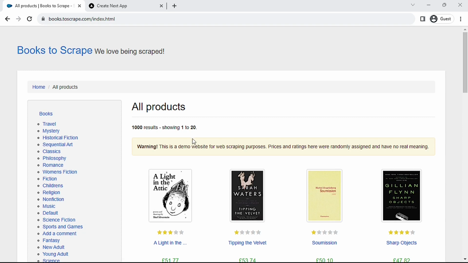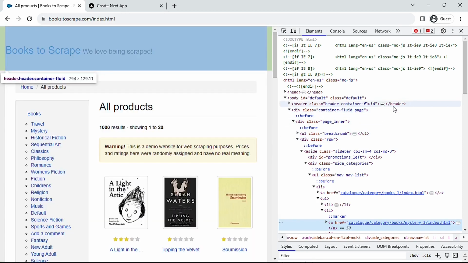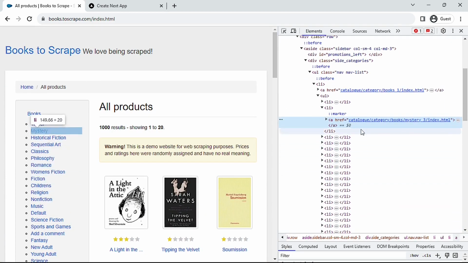Next, we need to click on the mystery category. To do that, we need to inspect the DOM and get a CSS selector for the mystery button. So we'll right-click on the mystery button and click Inspect to get our DevTools window. And we can see that the A tag associated with the category button has this href right here. So we need to tell Puppeteer to look in the DOM, find the A tag with the href equal to this right here, and then once it finds it, to go ahead and click on it.